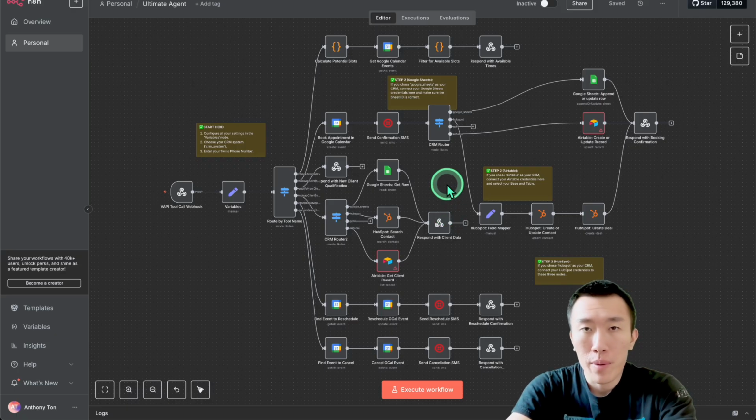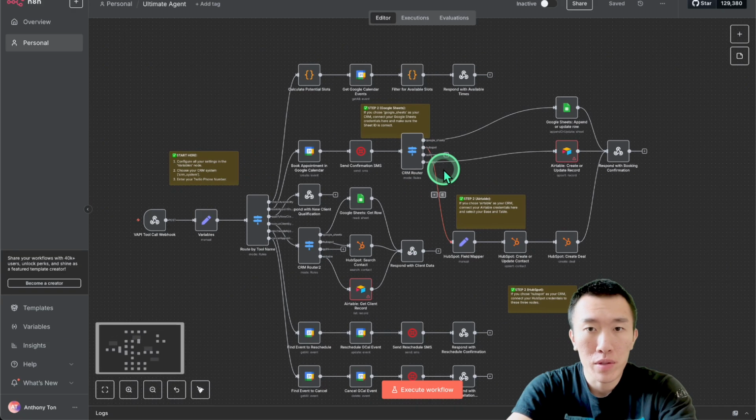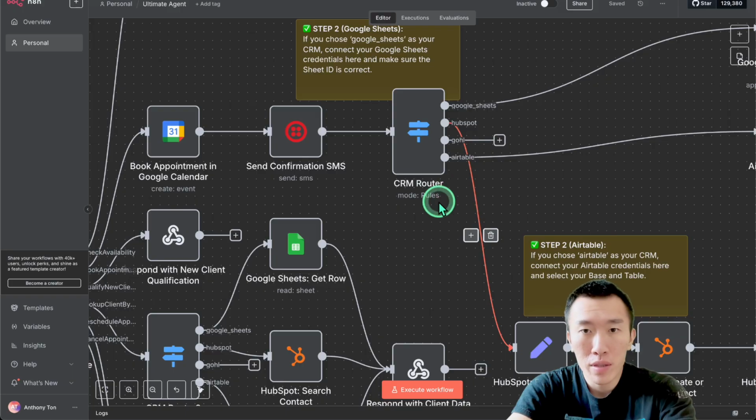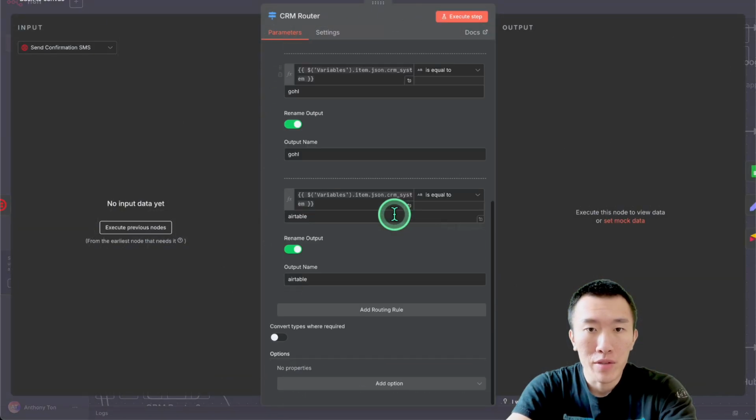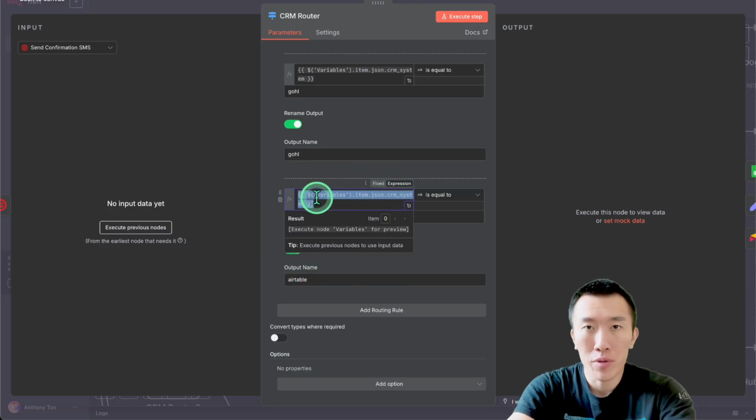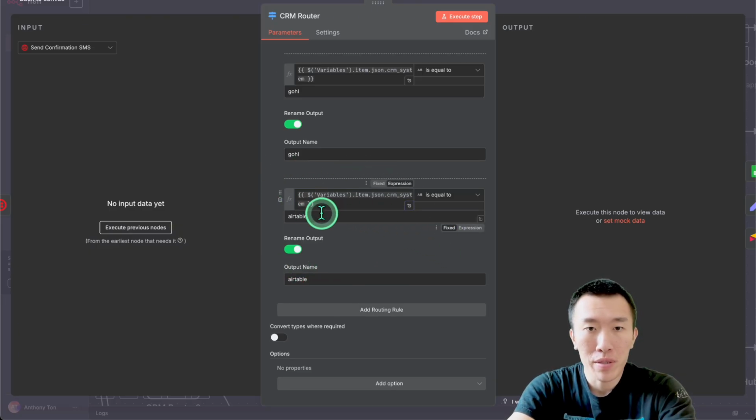Now you probably know from our previous video that all you need to do is go into this CRM router node, double click it, and just go to the bottom and click add a routing rule. And there you're just going to enter this same exact information for the input. And then for the output, you're just going to name it whatever you want. But it's usually going to be something like just the name of the CRM. So in this case, I'm naming it Airtable, and I'm just renaming the output to Airtable, so it's really easy to see.